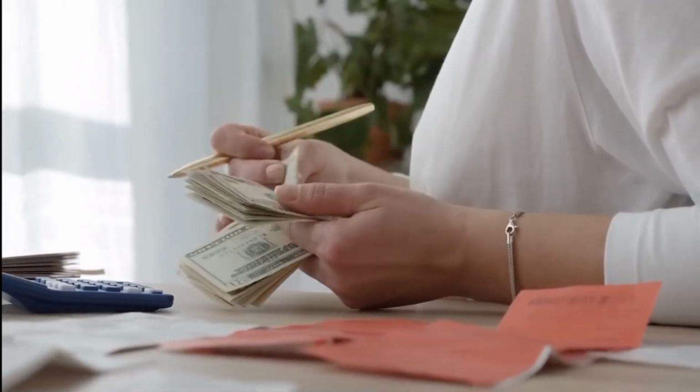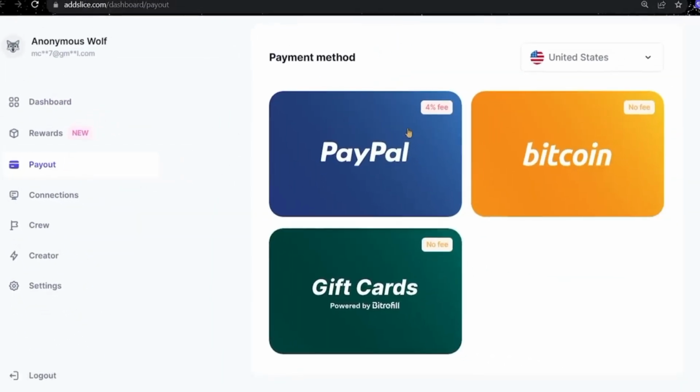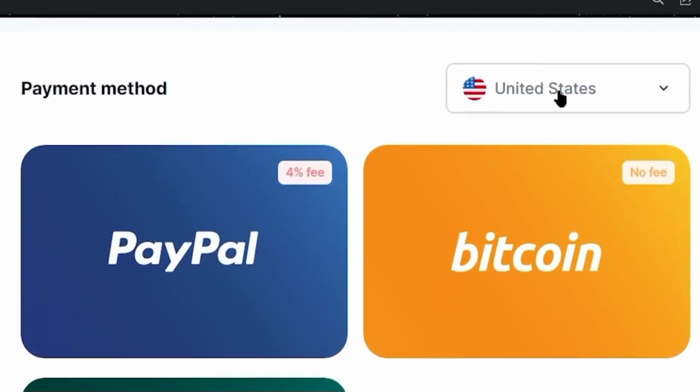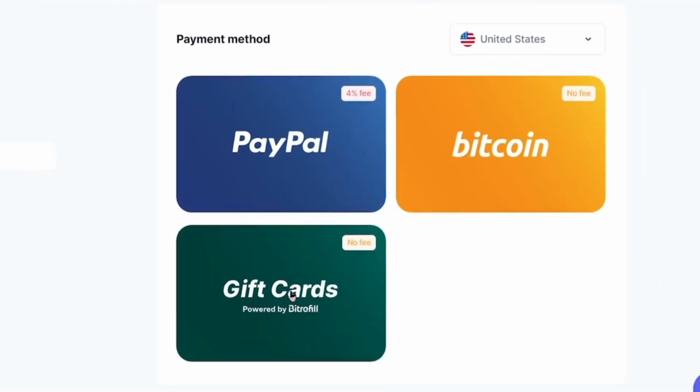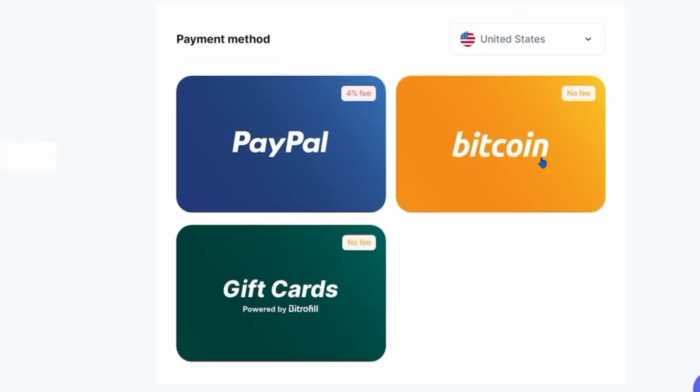And once you earn a good amount of money on AddSlice, you can click on Payout section to withdraw your earnings from there. You can select your country from here, and then you can select the payment method you would like to withdraw your earnings to. You can withdraw the earnings to your PayPal, but the only downside of choosing PayPal is they will charge you a 4% fee. But you always have the option of Bitcoin and different virtual gift cards available here.